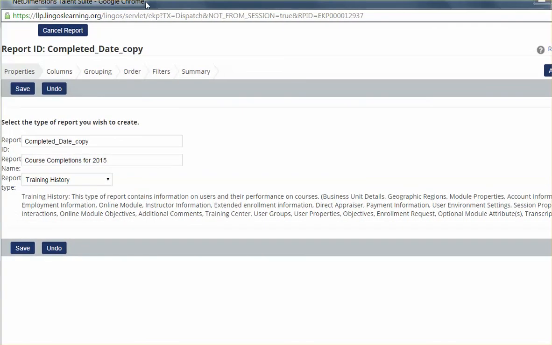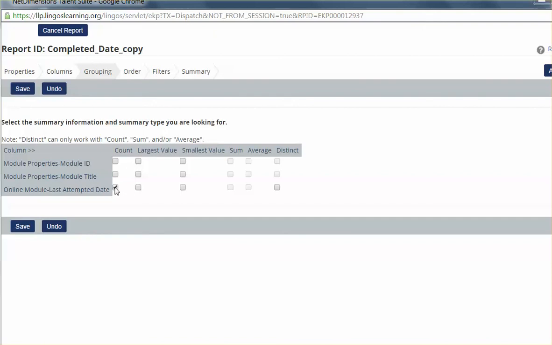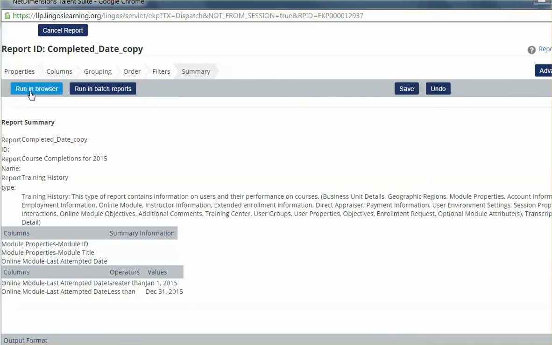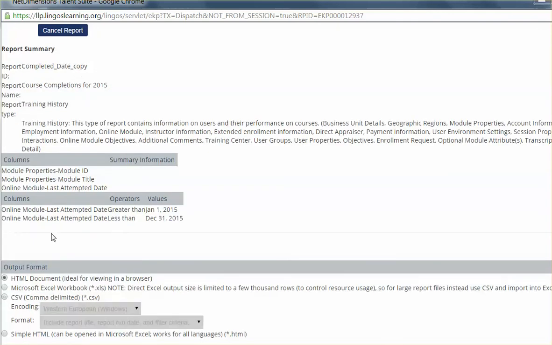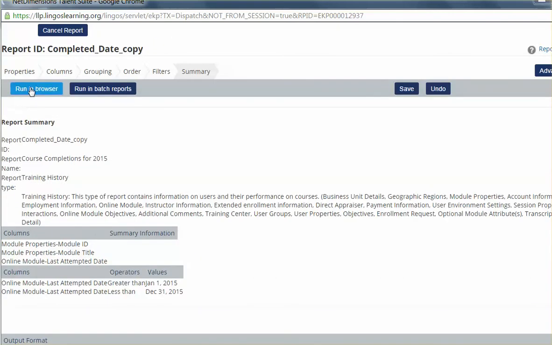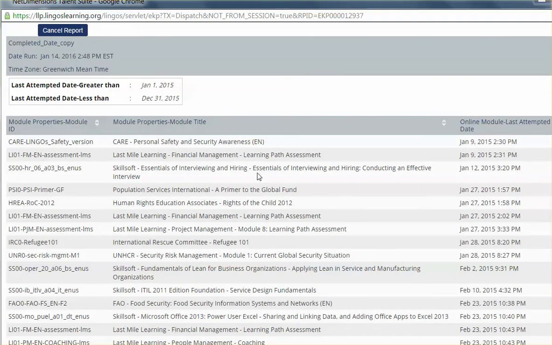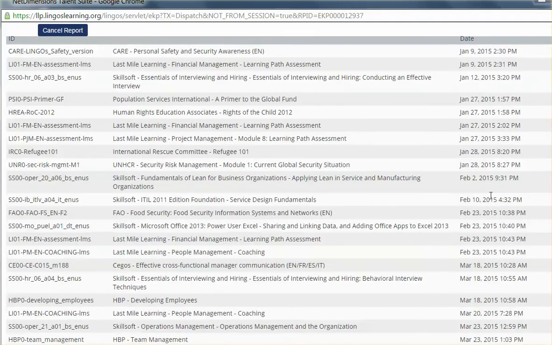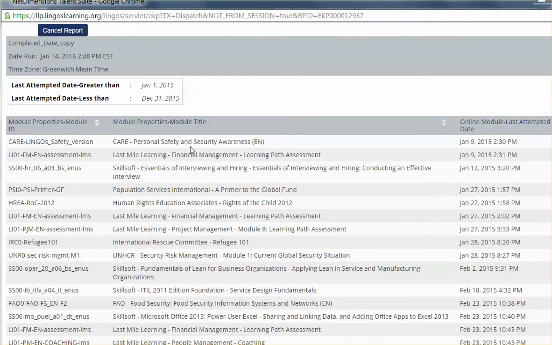So I just want to show you the difference between grouping and not grouping. So by grouping count, I get a list of courses, and it counts up the attempted dates, right? But if I change it, I'm going to get a list. So if we go and run this report again, you'll see we're actually getting a list with all the completion dates. So when you use that grouping, it actually just does a count like you might in Excel and gives you that type of a report back.